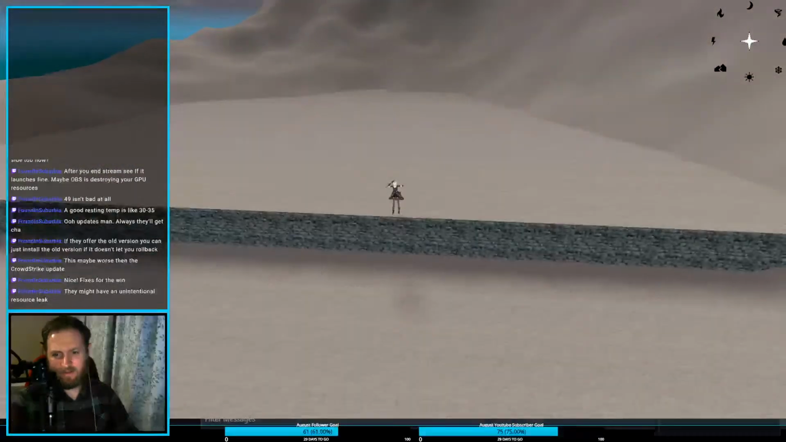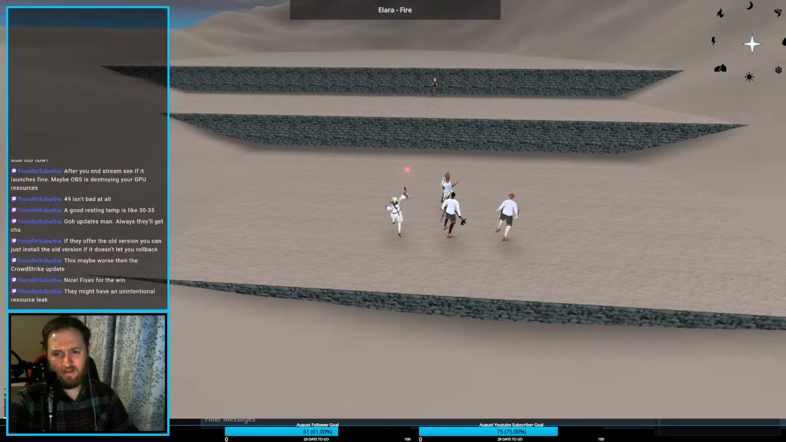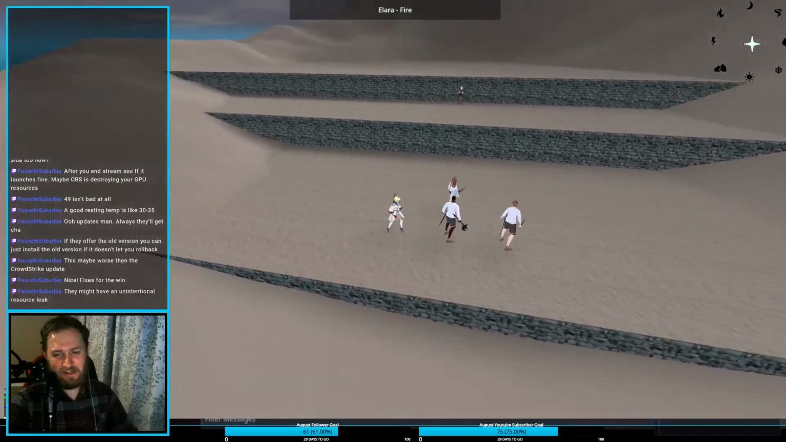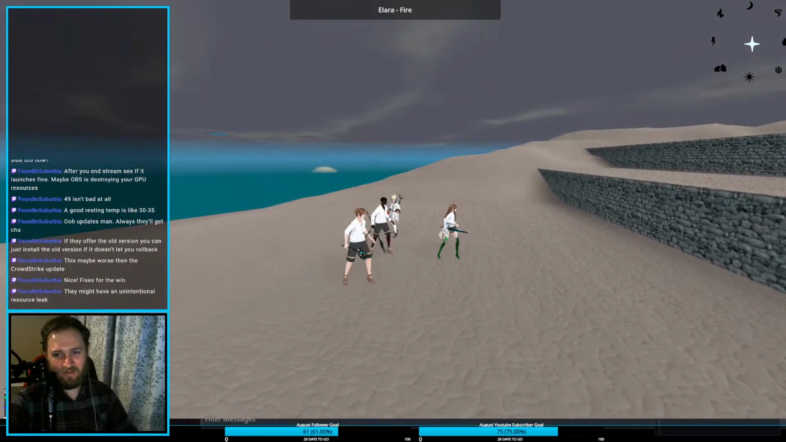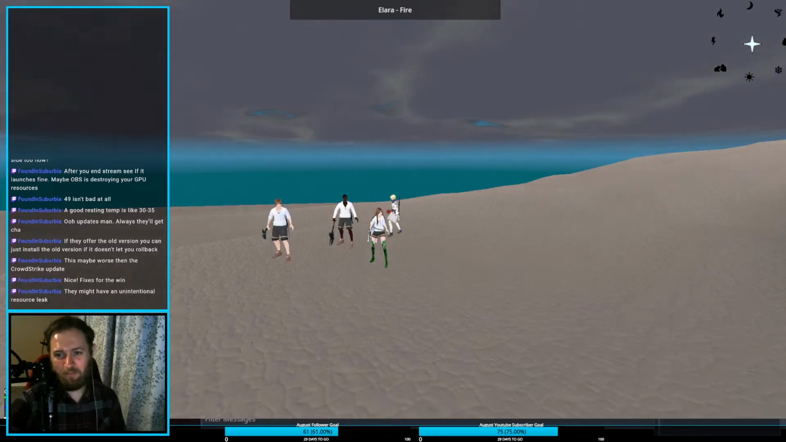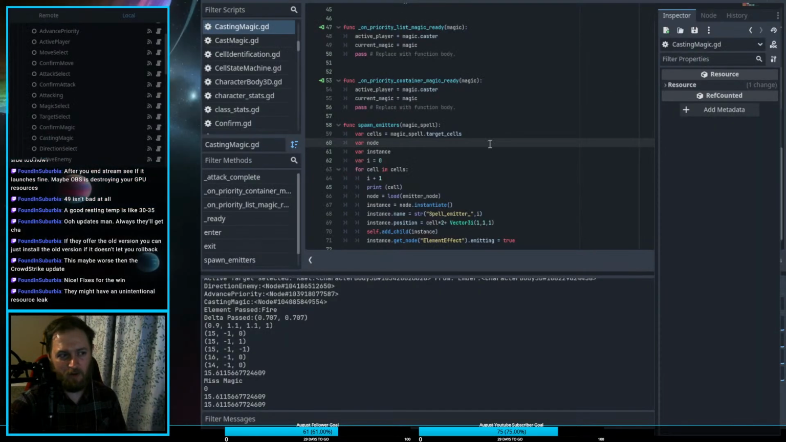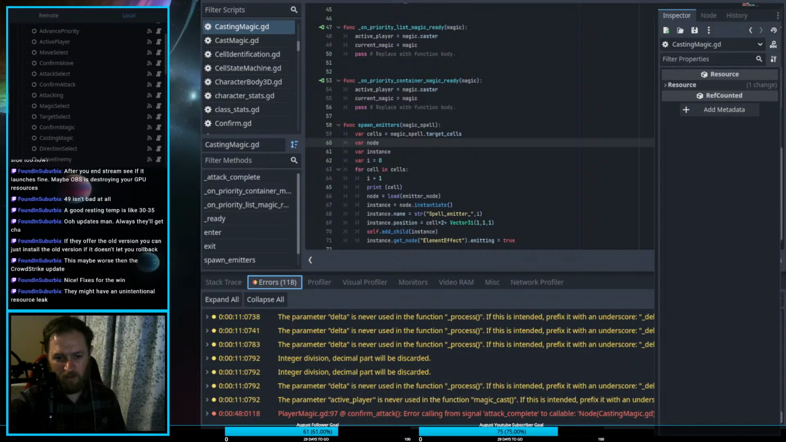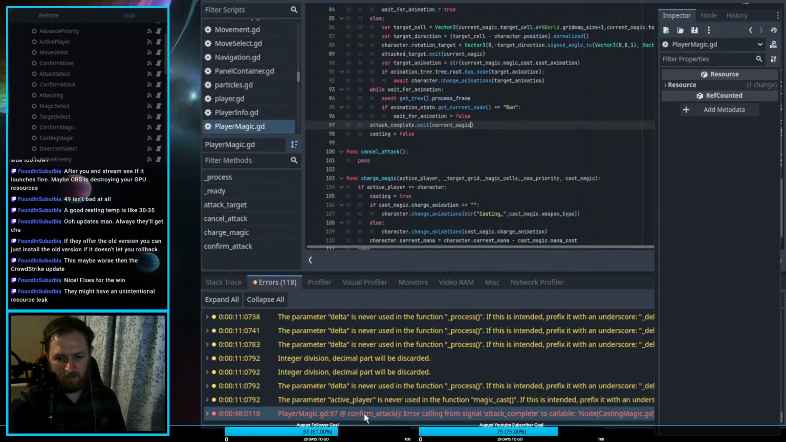All right, let's check. That looks pretty decent. Okay. It's not finishing. So I broke it. Oh, you know why? That's exactly what I'm talking about. Okay, so if I look here, this is going to tell me what I broke and where. Okay, so just player magic, confirm attack. Error calling attack complete.